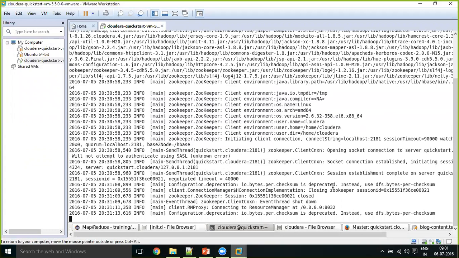Right. That must be the most commonly used approach, isn't it? Most commonly used approach. Yeah. Okay. There you can create Put objects and directly keep on inserting into the HBase table.